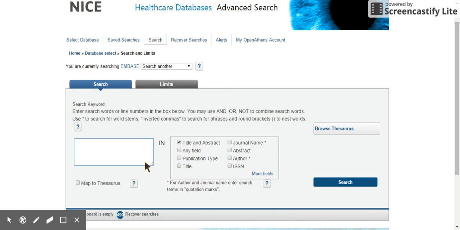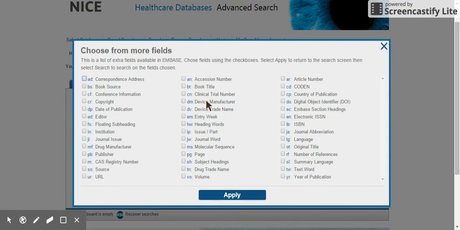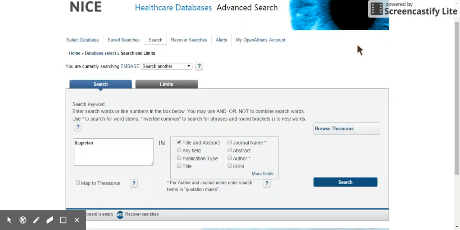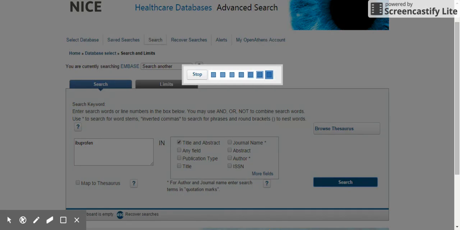So to start with text words, you type in your first term. So let's type in ibuprofen. Okay. You then have a number of different options within the field searching to search for your text word. It defaults always to title and abstract, but if you click on more fields, you can see you've got lots of different options here to choose from if you want to search. Most people stick with the default though, so let's do that. So we've typed in our term, the default is title and abstract, and then we click on search.